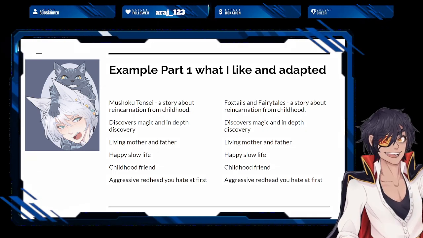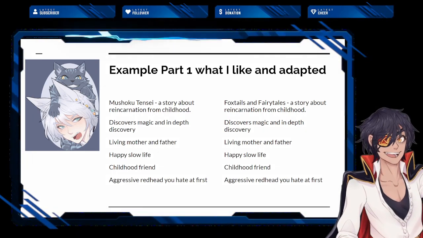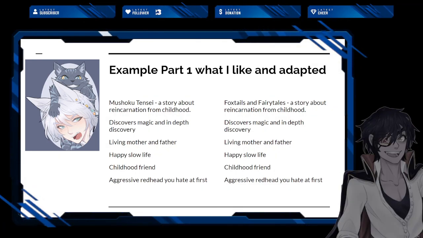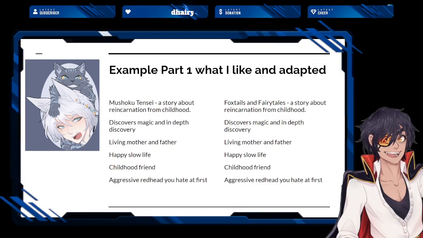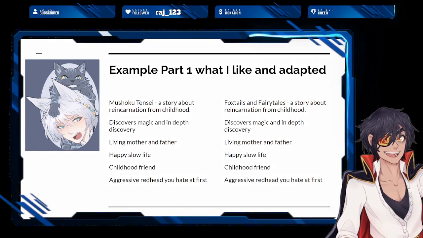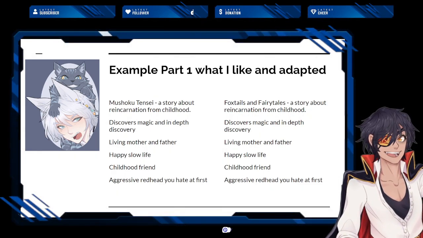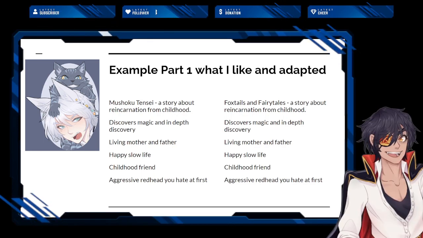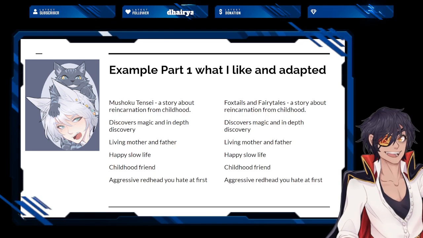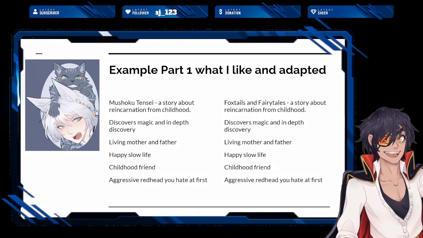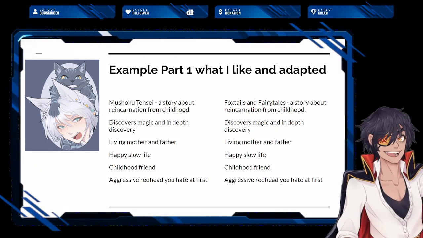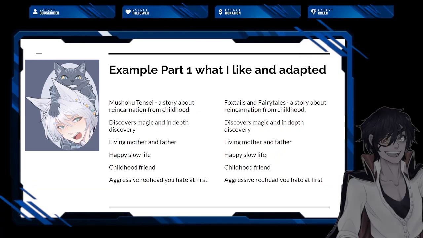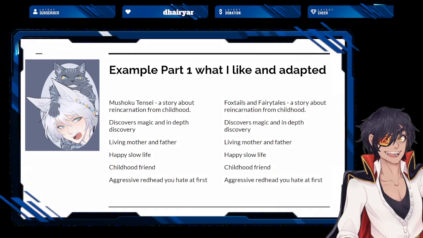Not to spoil it for any of you who are just watching the anime or reading the manga, but anyways, it was a happy, slow life. There was a childhood friend character, and then there was an aggressive redhead that you hate at first. And so I took some of these ideas and I adapted them to my own story. Originally, Foxtails was just a story that I wanted to write because I wanted to write a better harem novel with female characters that were actually good.